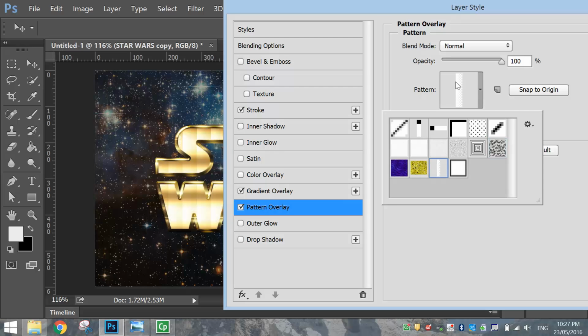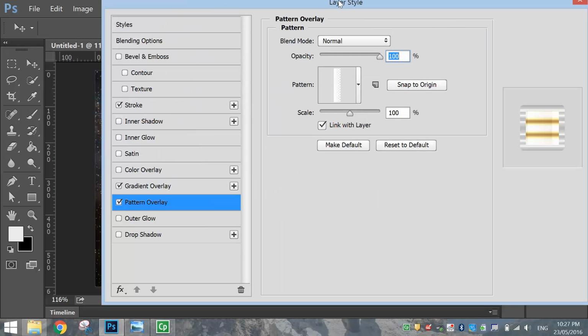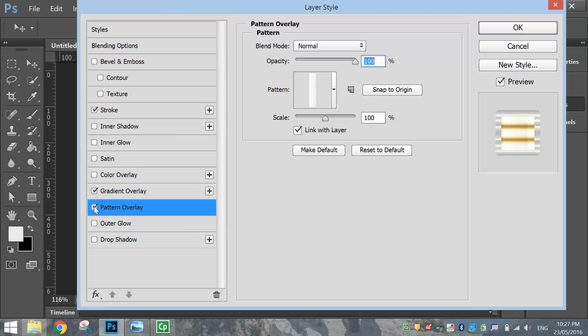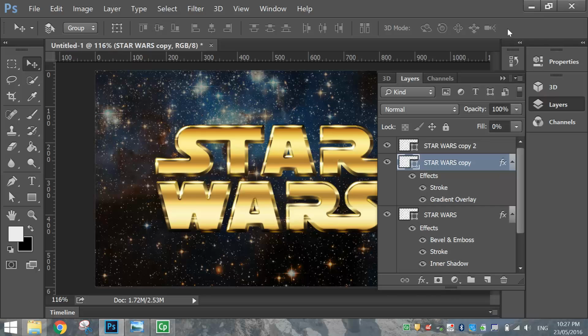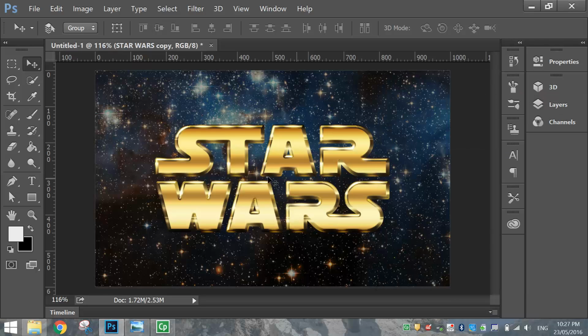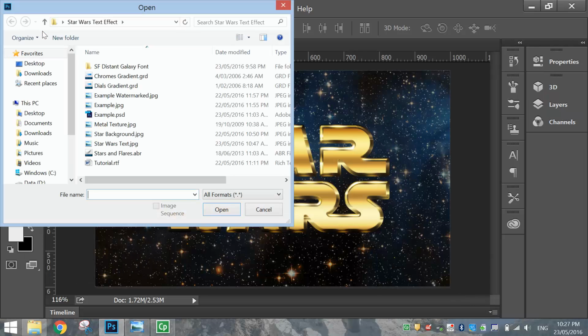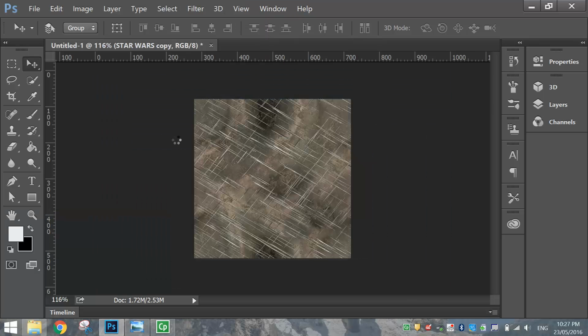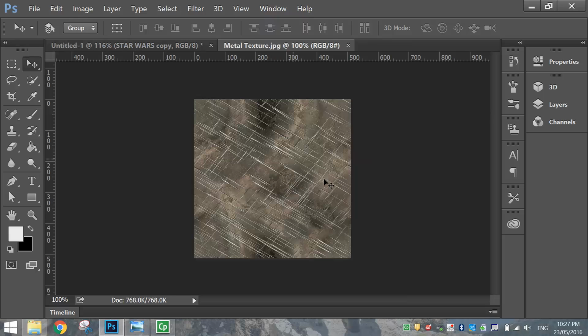What we want to do is create our own pattern. So what I'm going to get you to do is just uncheck that pattern overlay for the minute. Click OK. And we're going to make our own pattern to put over the top of this Star Wars text. I want you to go to File and Open. And from your Star Wars text effect folder, open up the metal texture. And the metal texture is a bunch of scratches, and that's what we're going to use to put over the top of our text as a pattern.